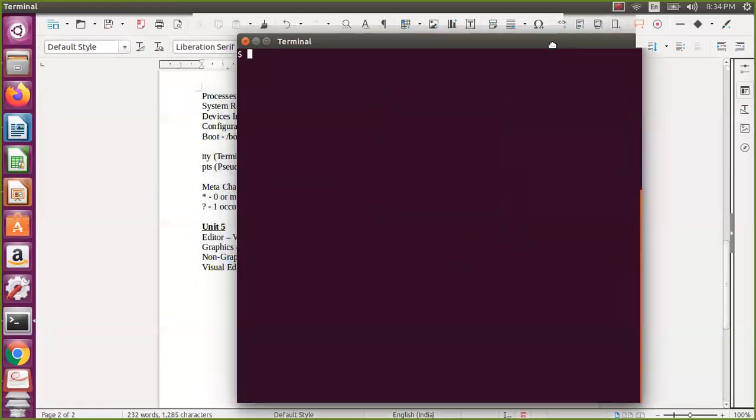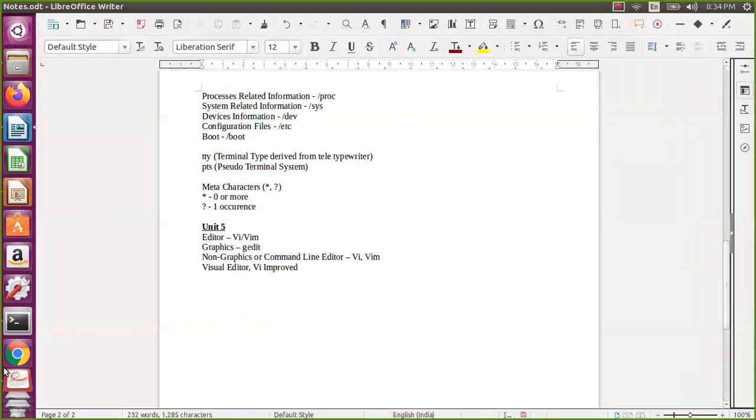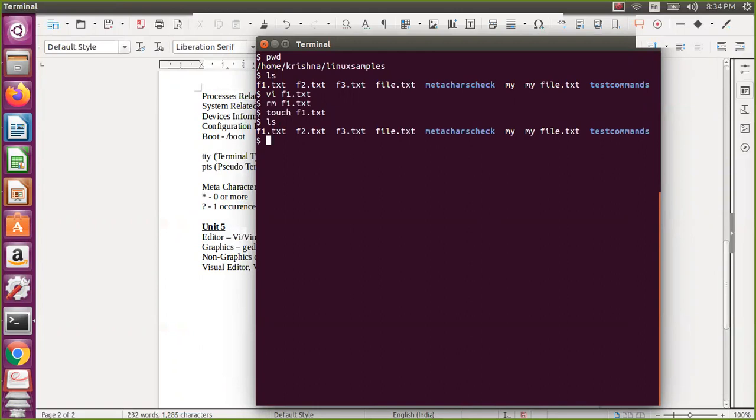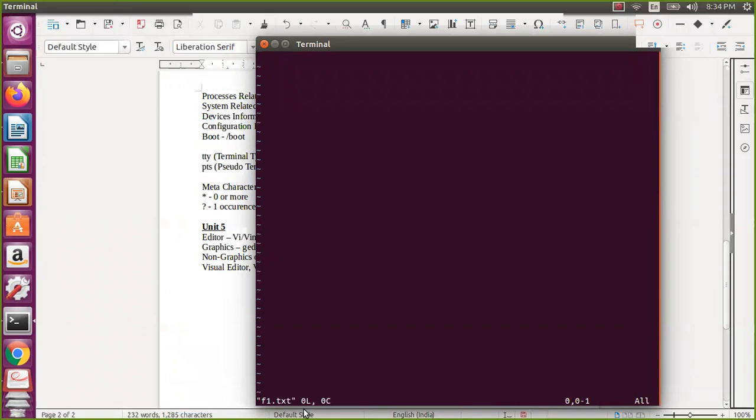Now, how do you want to write a file? You just need to say vi and the file name. This one has a line in it, so I will remove the file and touch this particular file again. Now I open f1.txt. You can see the empty line, and you can see the line number and the column where the cursor is positioned, and all this information.